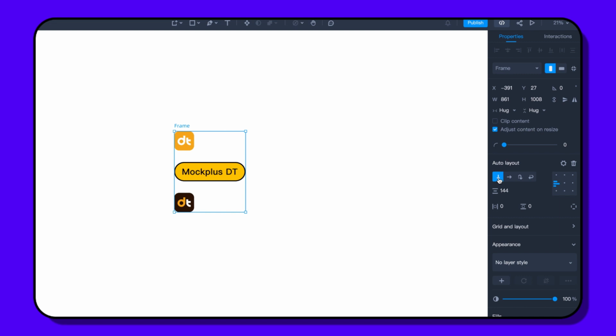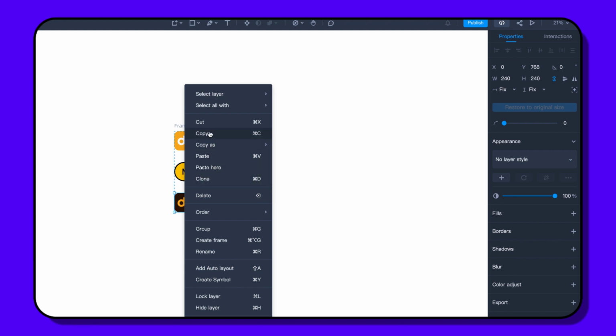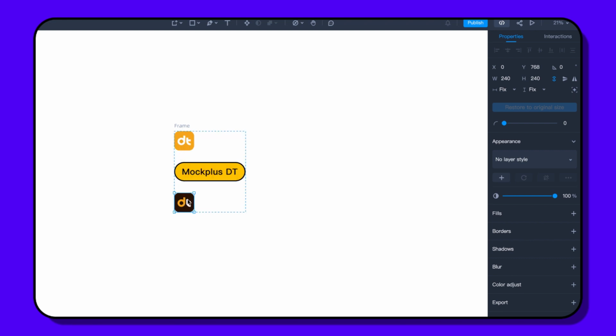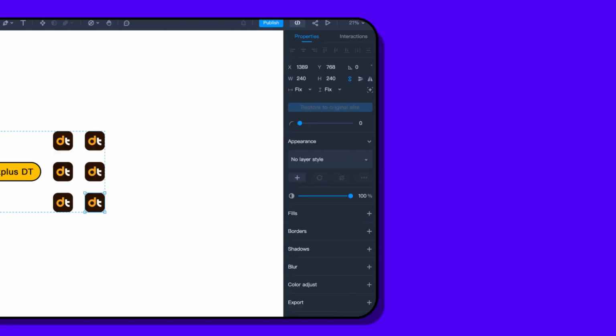For vertical layout, you can also select the vertical wrap option. When the container's height is fixed, elements inside the container will automatically wrap when they exceed the container's height. Here, let me copy one of the elements and paste it to the container to show you. You'll see that when elements exceed the container's height, it will automatically wrap.